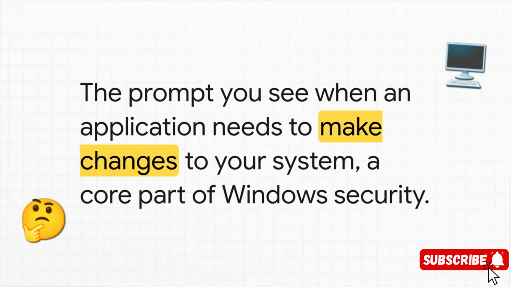Oh, you know the one. You're just about to install some new software, or maybe you're digging into system settings, and bam, the whole screen dims, and this little box shows up asking if you really want to let this app make changes. For most of us, it's just this little speed bump we click yes on without even thinking.